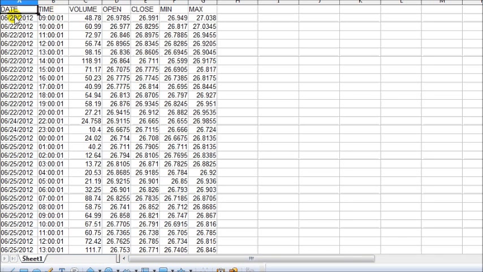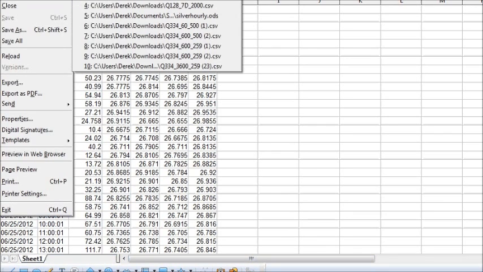So there we have it. So now the data that they give me has date, time, volume, open, close, min, max. Not the order that I like it.